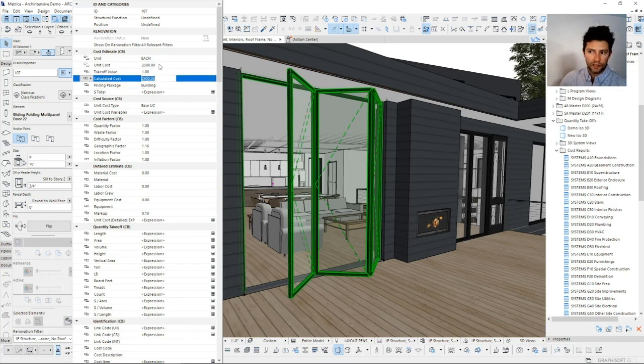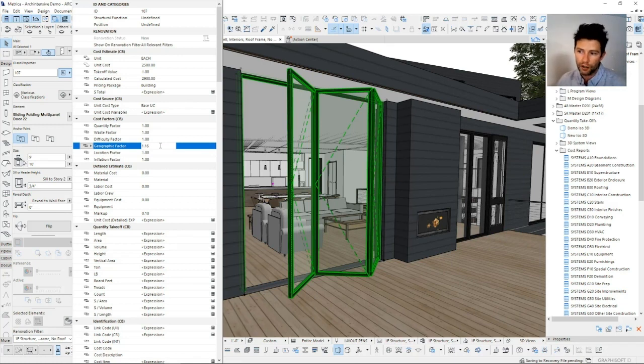Now you might be asking, okay, 2,500 times 1 should be 2,500, right? Well, in this case, we're actually using a geographic modifier to modify all of our unit costs, based on the fact that we want to add an extra little bit to this here.